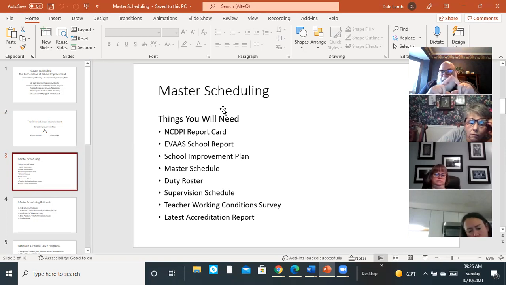So the things, you know, you didn't understand that triangle. You didn't understand how you must link all three of those together, and that the budget and the master schedule have to support the initiatives from the school improvement plan.